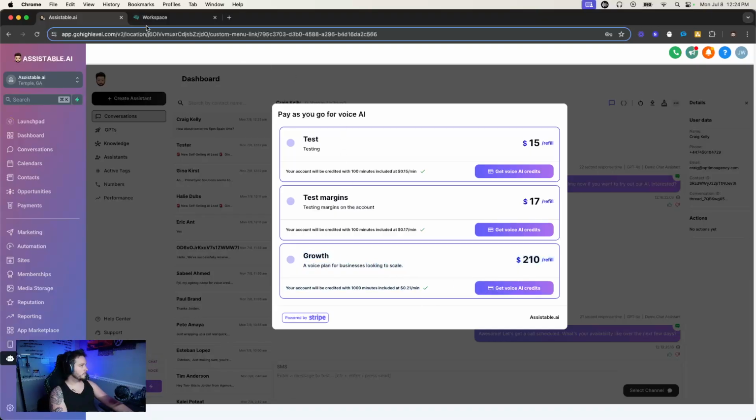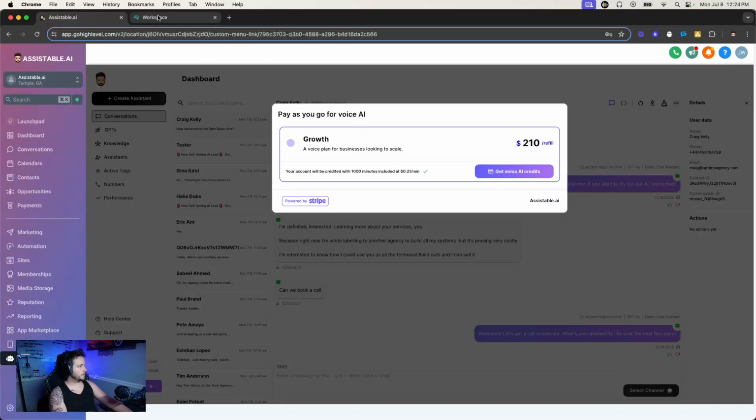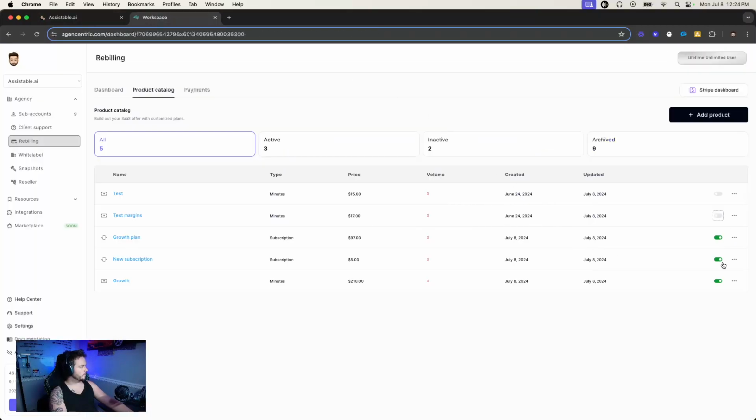plan. So anything that you build here, you're able to configure it. So if I take those out, that's my growth plan. However you want to configure it, this is how it will show up in the client portal there, right? And the same thing with subscriptions. So I'll turn those back on.